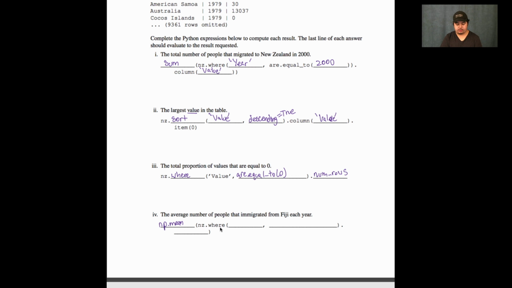Now, we already know that we're trying to filter here because it says nz.where. And when we try to find out what to filter, we need to look back at the question. And it says the average number of people that migrated from Fiji. So we know that we need to only pull out the rows where country is equal to Fiji. To do that, we would do nz.where country, dot r dot equal to Fiji.